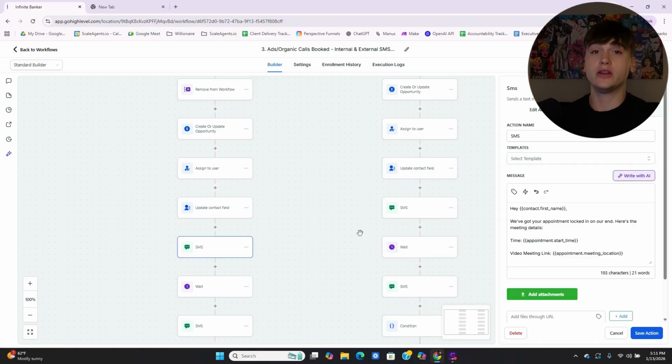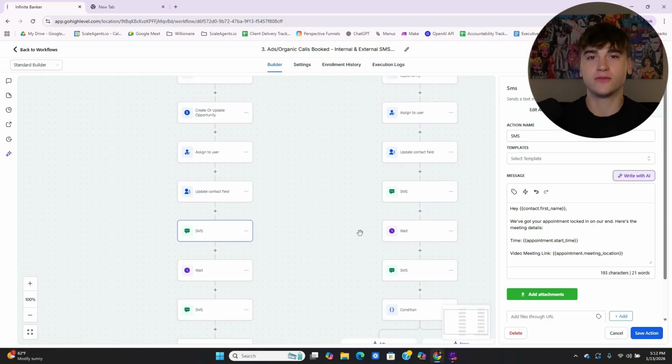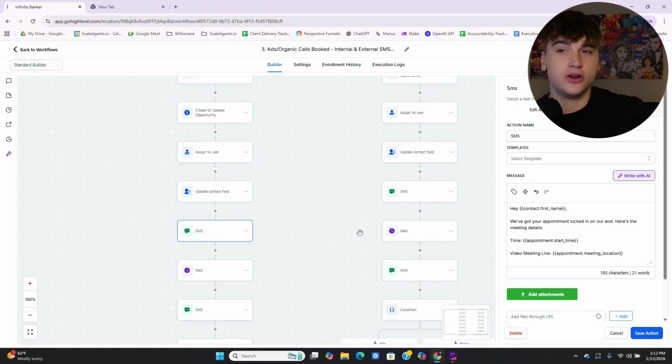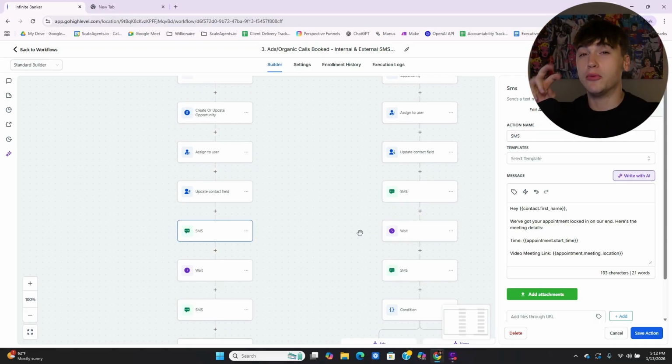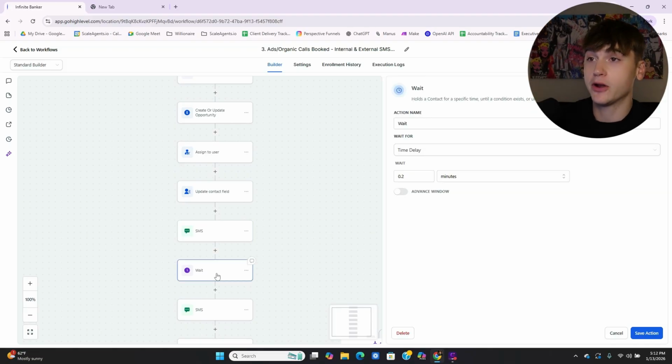So this message is going to be texted to the lead instantly after they book in. It's going to say, hey, contact, we've got your appointment locked in on our end. Here are the meeting details. The meeting location, the meeting time, the link, all that good stuff, right? This has to be sent instantly. At this point, as far as the automation flow of things, we no longer care if they know that's automations because they've already booked in. Whereas, if we're having an AI conversation or an appointment set conversation, we want to be a little more touchy with it, right?